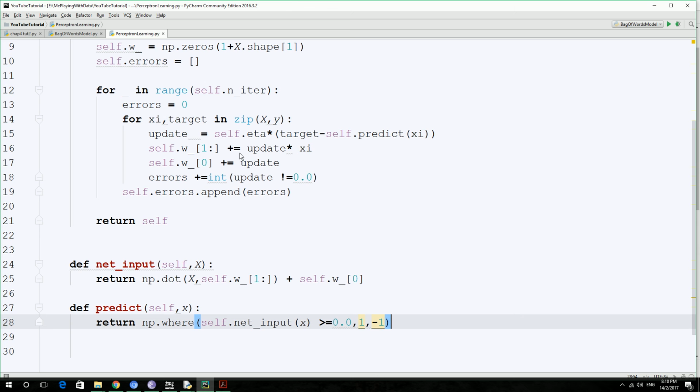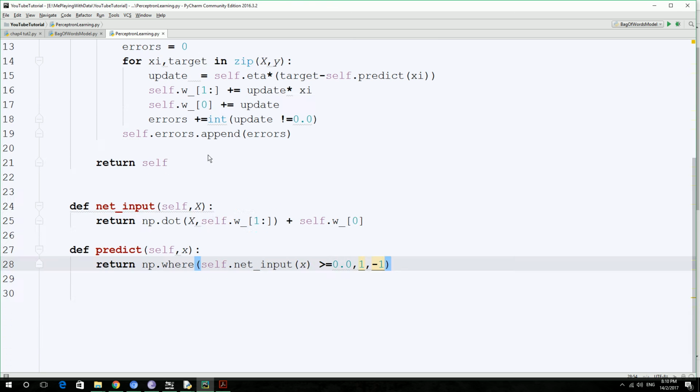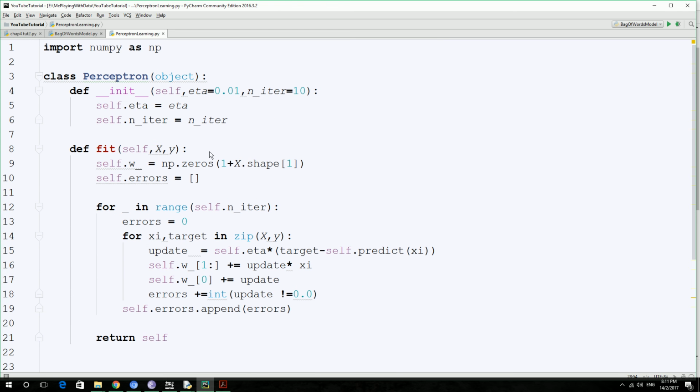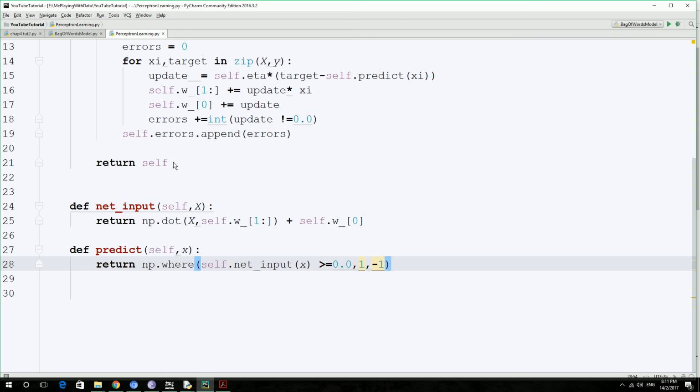Let's save this. Now we have written the code for the Perceptron learning algorithm, the machine learning algorithm. In our next tutorial, we'll test this algorithm by passing the iris machine learning data to this, and we'll try to predict it.